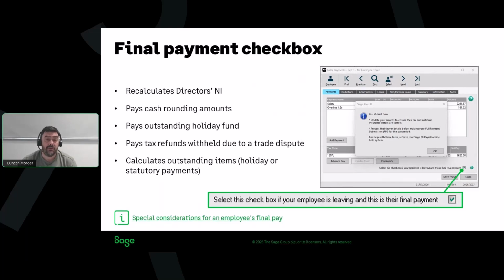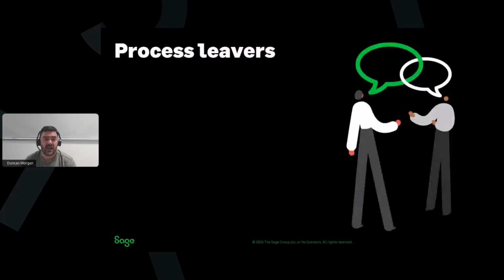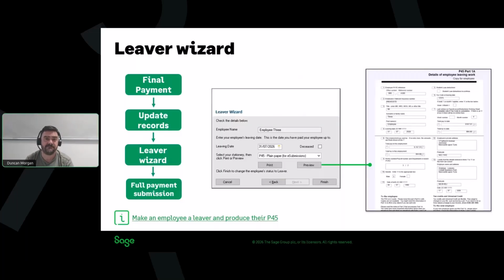So once you're at the stage where you have updated the records, that is when you would need to think about processing the leaver. And timing is everything when it comes to leavers. You do need to get things in the right order. So we've already processed the final payment and we've updated records. Our next step is to run the leaver wizard, which records the leave date for the employee and allows us to produce the P45. And once that's been done, that is when you would send your full payment submission, as that is how you will notify HMRC that the employee has left.